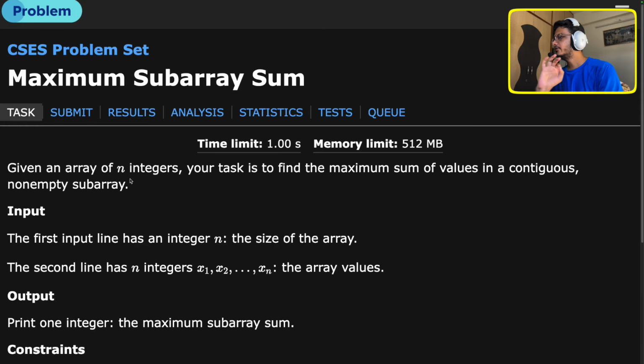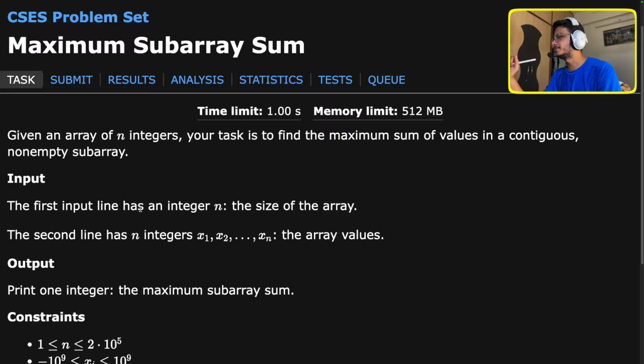We are given an array of n integers. Our task is to find the maximum sum of values in a contiguous non-empty subarray. Now what is a subarray? It's, you can say, the contiguous segment in an array. Now there is one more thing which is called subsequence. A subsequence is actually formed by removing one or more elements in the array, right? So not necessarily contiguous, but a subarray is a contiguous segment of the array. Fine, so you cannot skip elements in that segment.